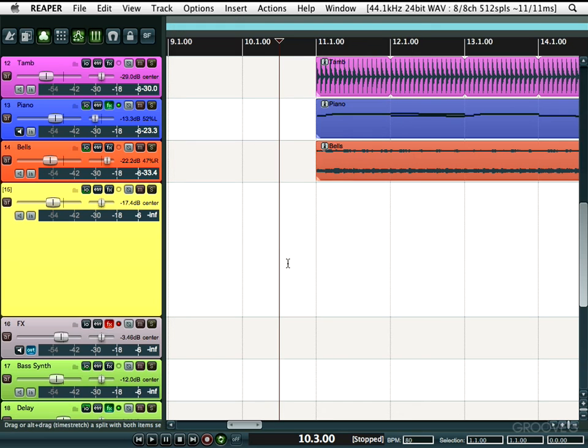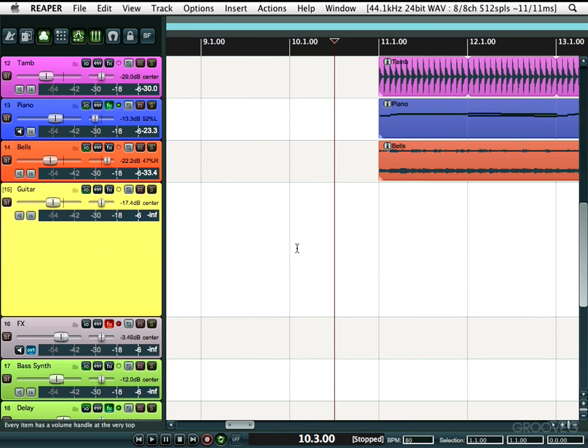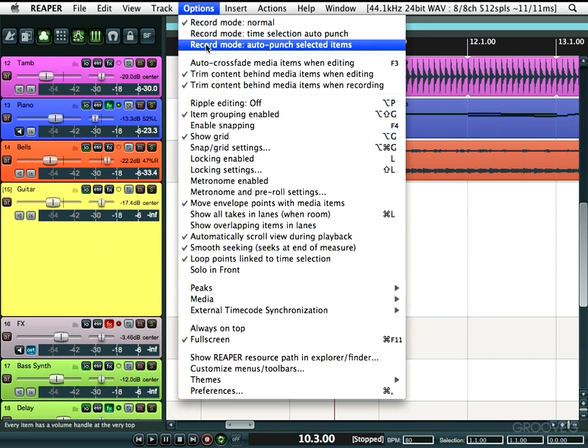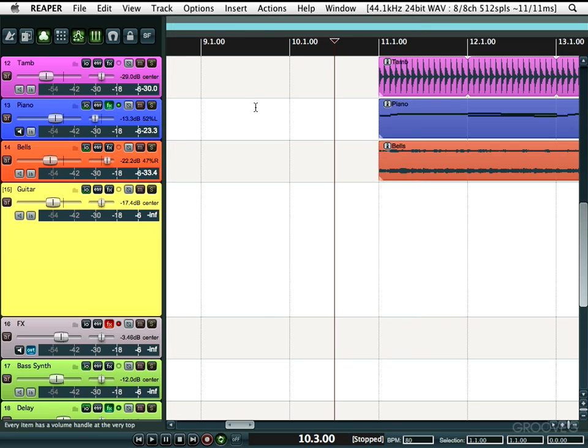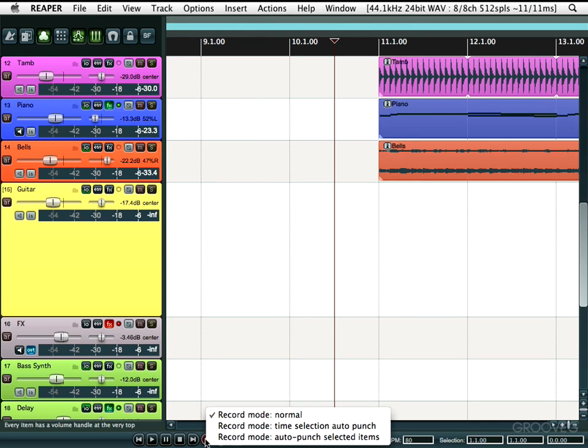So what we're going to do right now is record a guitar track. I have this new track set up right here, number 15. I'm going to name it Guitar. Next, we'll select the record modes. Go to the options menu. There's 3 different record modes. For now, we're going to choose normal. You could also change that in the transport. Where the record button is, right-click it. You can choose it right here.